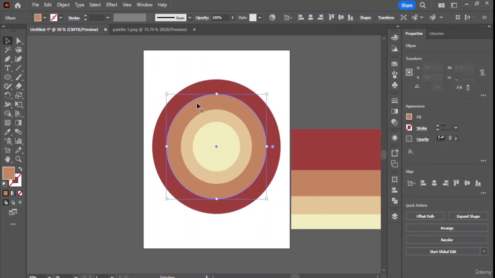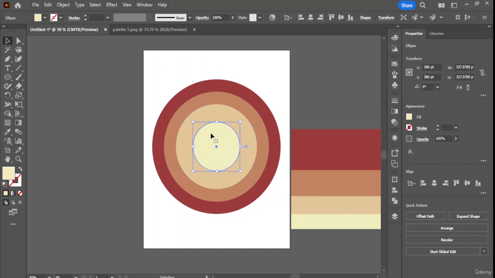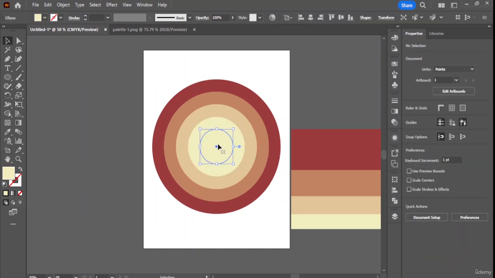But let's say I'm going to make another one. Another circle, so I'll be needing another one, so it's totally fine. I'm gonna just increase this a bit more. I'm gonna select this, Control C, Control F. There you go, we have it.